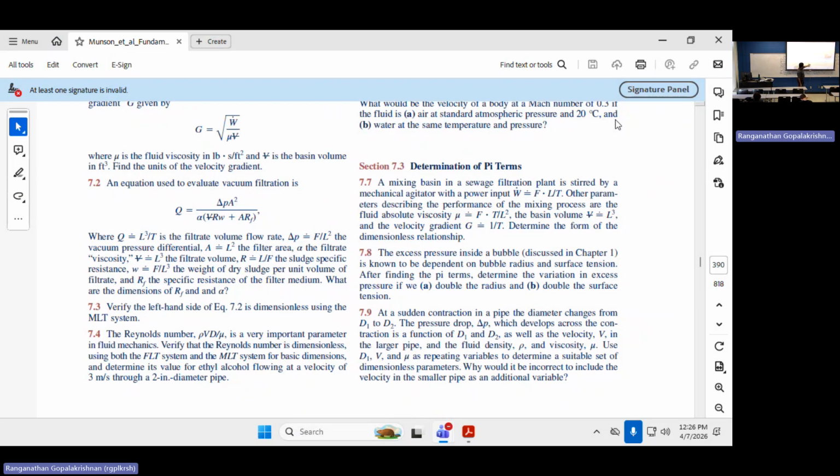Let's just use D1, V and mu as repeating variables to find a suitable set of dimensionless parameters. We'll try to do that first. So where does the problem begin? How do you state the problem? What is the quantity that we are interested in? The output, the pressure drop, delta P. That's the quantity we want to understand, and it depends on what all quantities? D1.